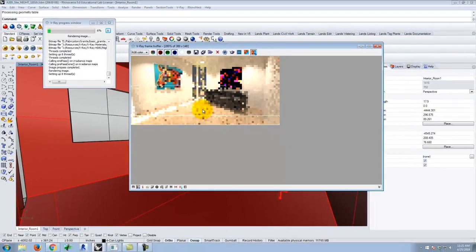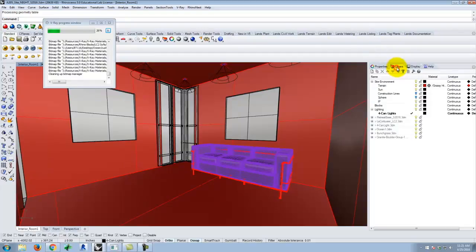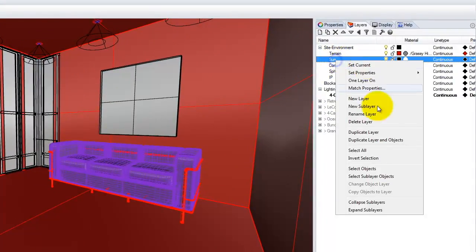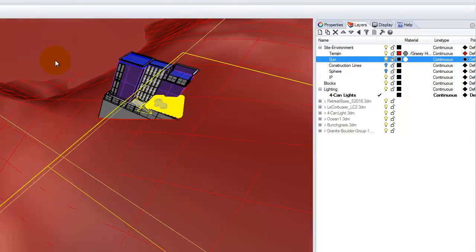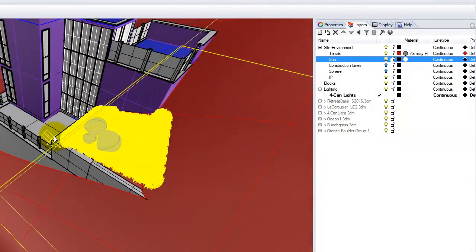Oh, I failed at one other thing, and that was I needed to turn the sun off. So I'm getting these highlights on the floor. So let's go back. Under Layers, I have two options at this point. I can select the sun itself. So I can select Objects, which is going to select the one directional light. No, somehow it looks like I have that. You just select the sun.